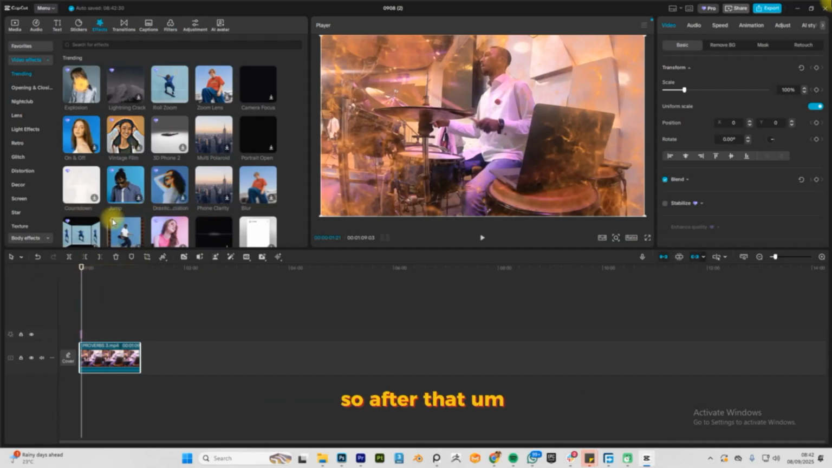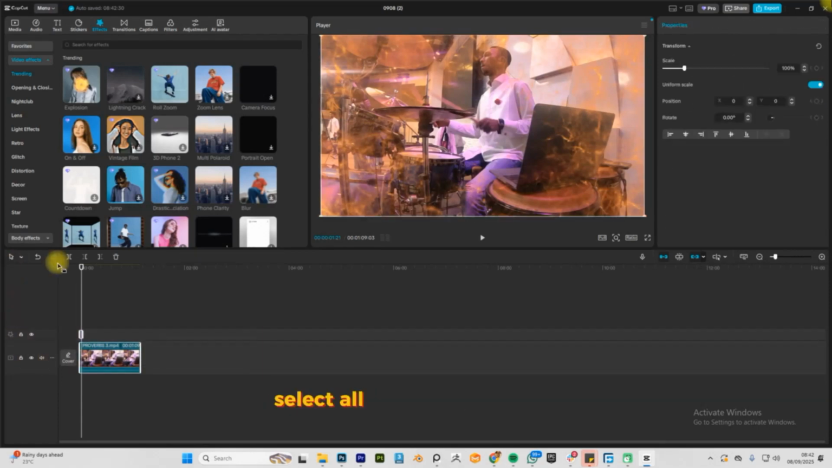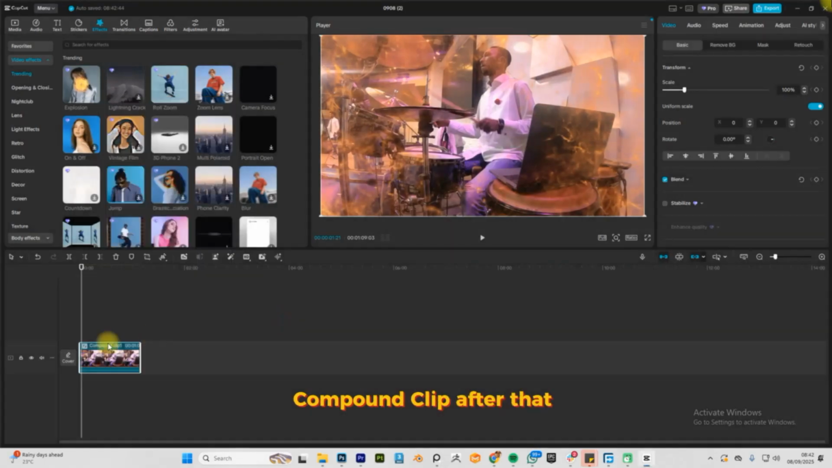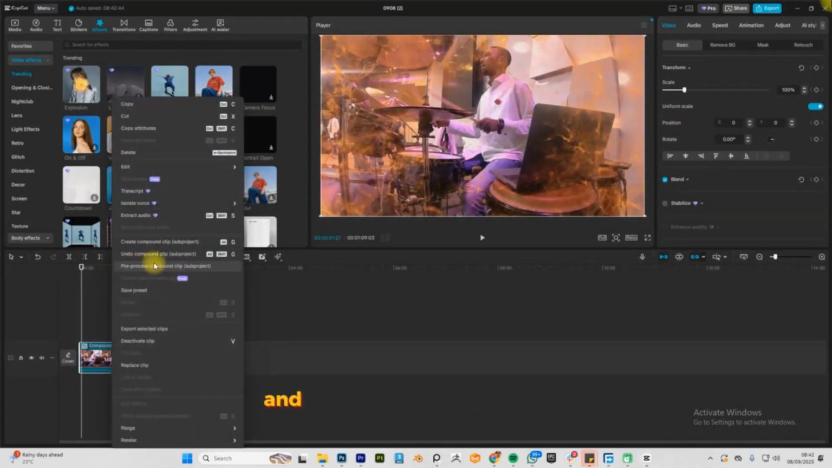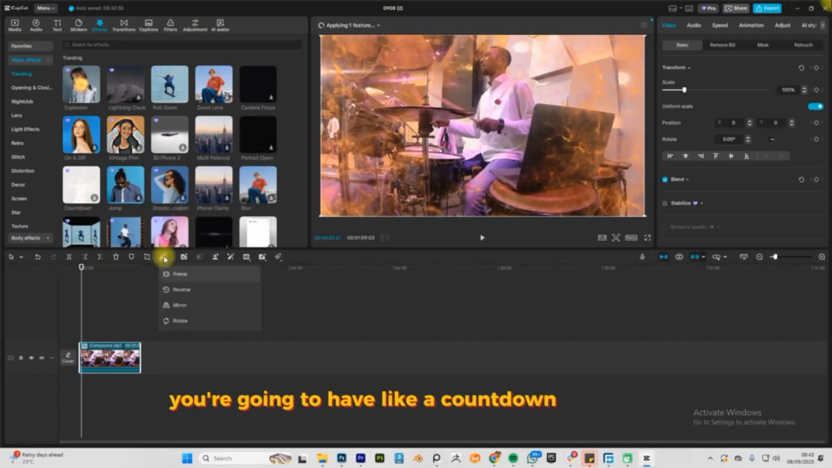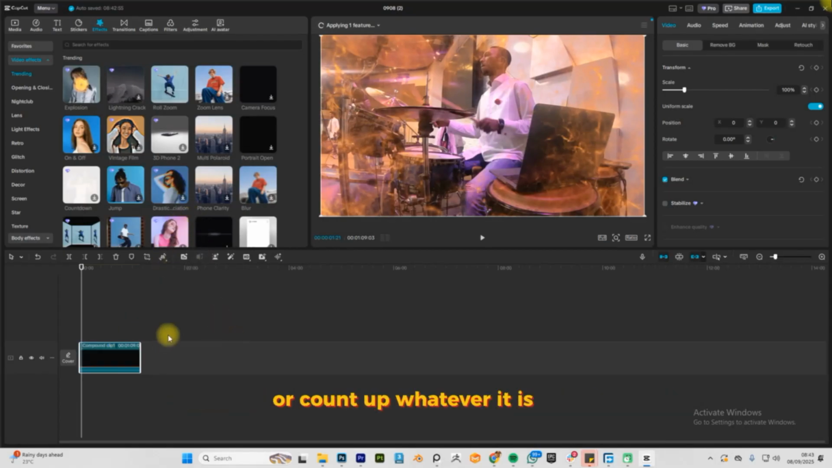So after you have added all the effects, edits, whatever you want to do, you just have to select all the videos and press Alt G or right click and create a compound clip. After that, right click on the video again and pre-process compound clip project, and the video is going to process. Depending on how large your video is, you're going to have like a countdown to 100 or count of whatever it is.